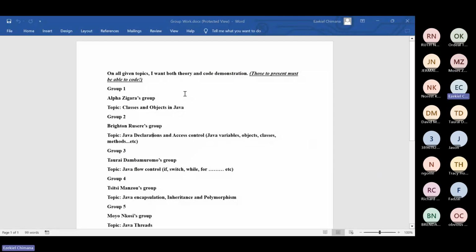So if you look at this one, I said that on all given topics, I want both theory and code demonstration. Those to present must be able to code. I think it's clearly stated. Those to present must be able to code. So I didn't see that aspect of this code demonstration in your presentation. I didn't see that.